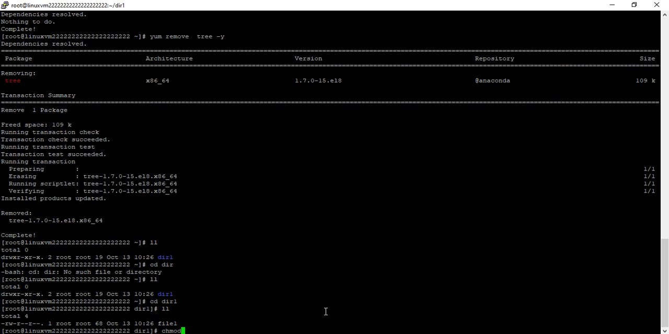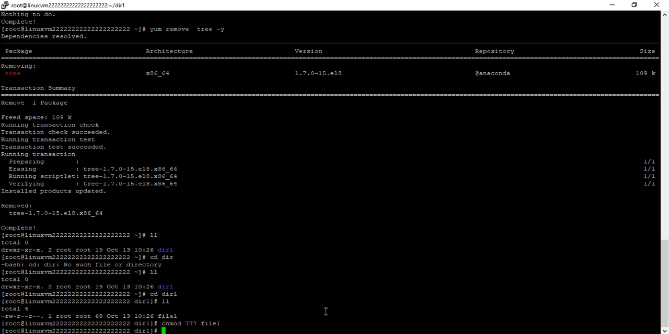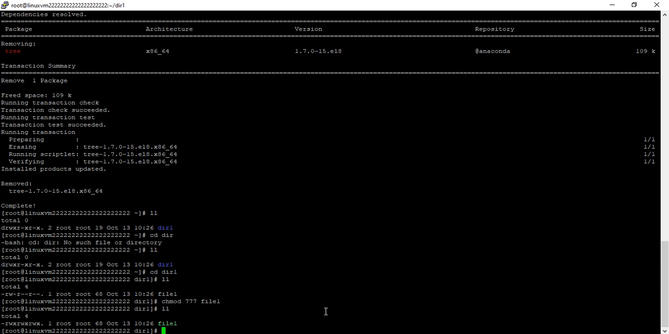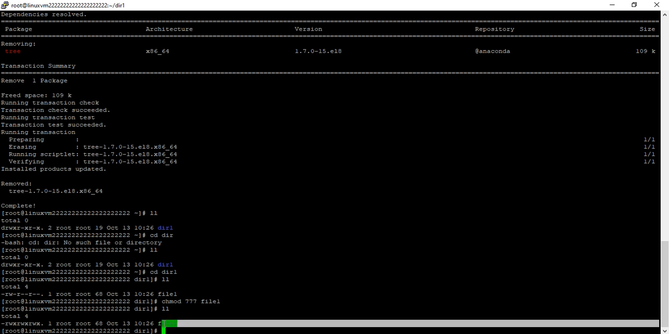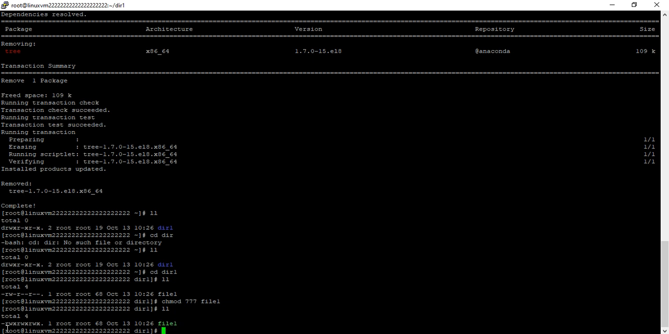If I want to change the permission of the file, chmod 777 file1. So the file1 permission has been changed. Suppose I type ll, so the file, earlier how it was, and right now how it has been converted into green. Just please have a look. Earlier it was only read and write, and here it is rwx for user, group, and others. Okay, right, this is how you are going to work on Linux.